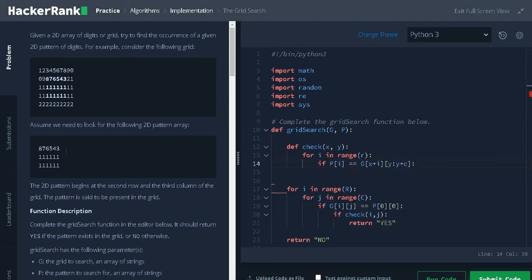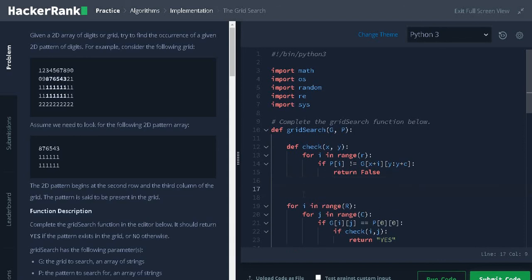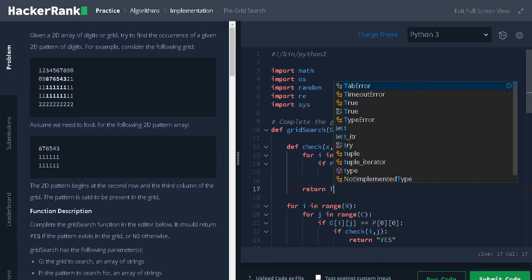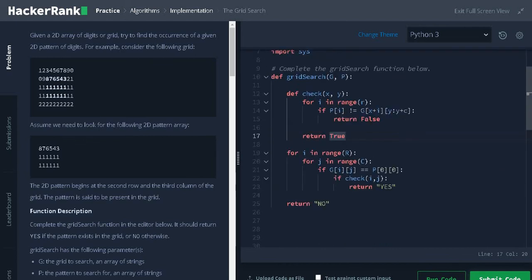Here P of i represents the entire row and g of x plus i represents the corresponding row, and we are using list slicing to extract the elements from the grid. If both the patterns are the same, the loop continues for the next row and it goes for the entire pattern. So we will change the condition to not equal to. If both are not equal, we will return false. If the pattern is present in the grid, we will return true. So the whole condition checks for the pattern and returns true if the pattern is present in the grid. So that's it for the whole problem.